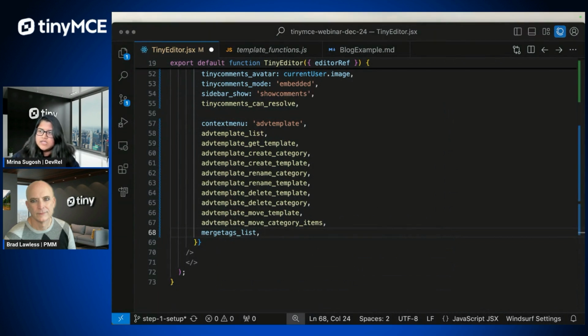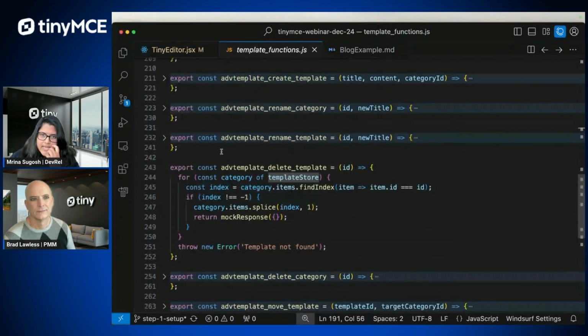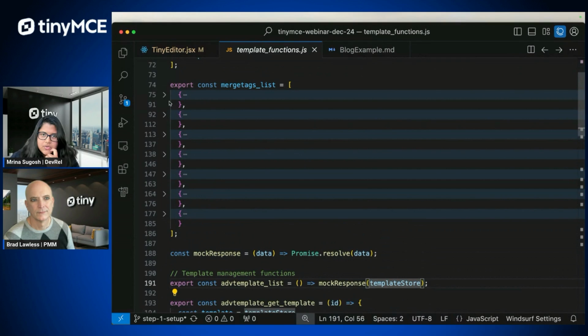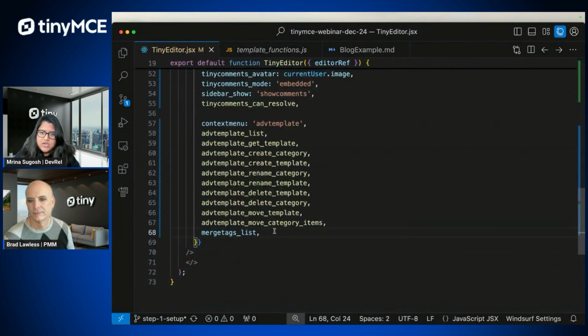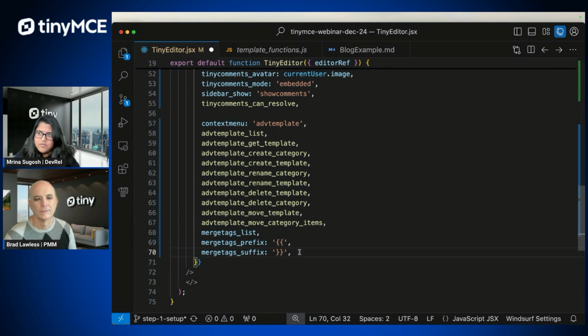And then one more thing that is important is all of my merge tags, the way it works within this editor, let's see if I can quickly show you this, is going to be site.title. But the way I'm going to, and this is sort of industry standard for merge tags, is going to have two curly braces as a prefix and a suffix. So you need to make sure to define that for merge tags to work out of the box.